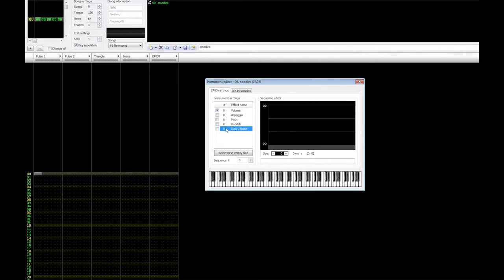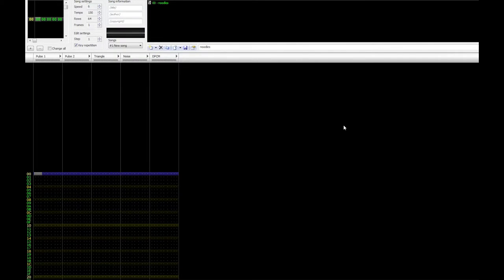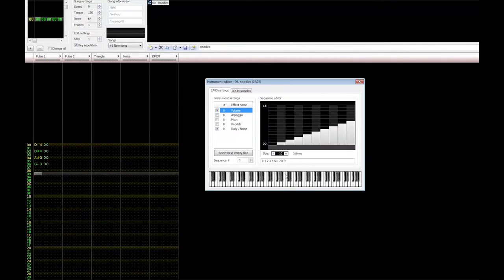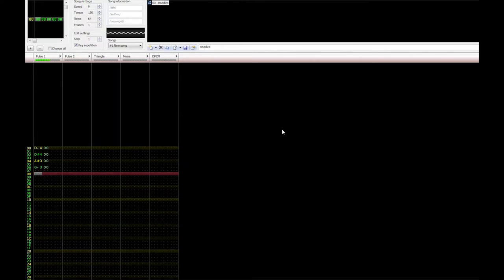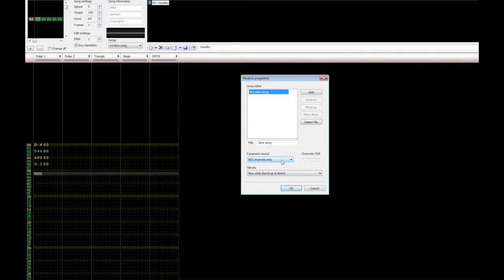Not bad. Duty noise 2. There we go. Okay. So the first note. There we go. Excellent. I'm going to just slow it. Much better. Okay. So those are the first two notes. It goes do-do-do-do-do-do-do-do-do-do-do.